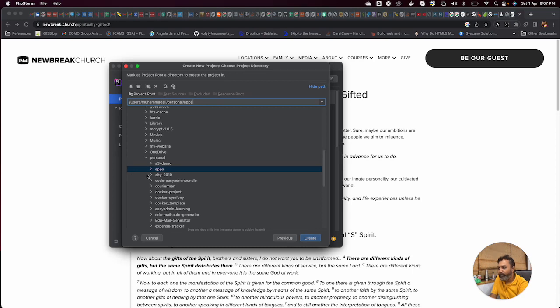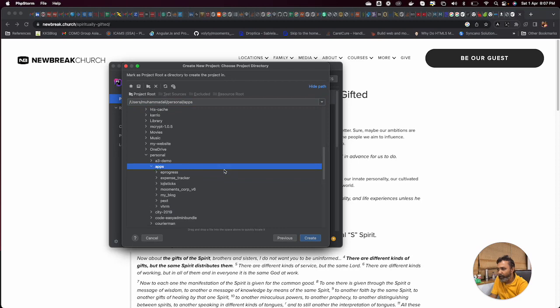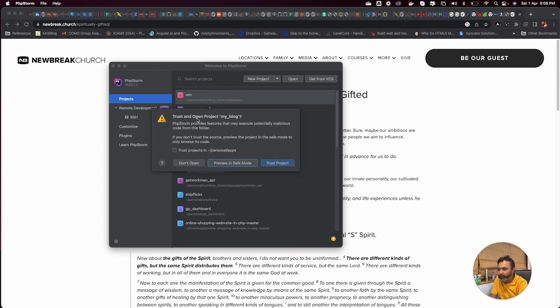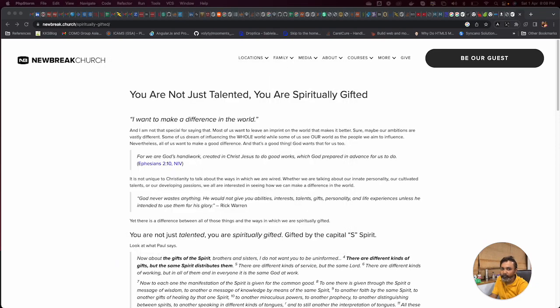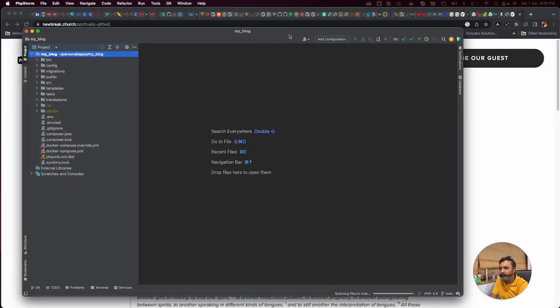Then you go to your folder, personal and apps, and it will automatically come because of my frequent use. So this is my project. Select that, mark it as project root, create it and trust. We will be opening some other code, and it is having SSL encryption certificates and all these things. Nowadays there are a lot of viruses, that is why we are trusting, then only it will open. So my project has opened here.